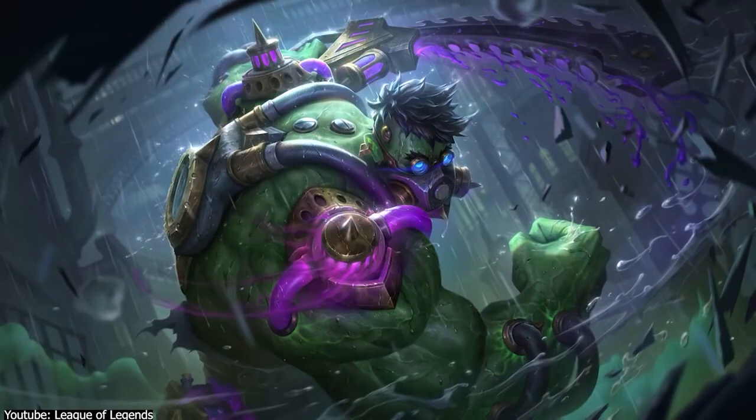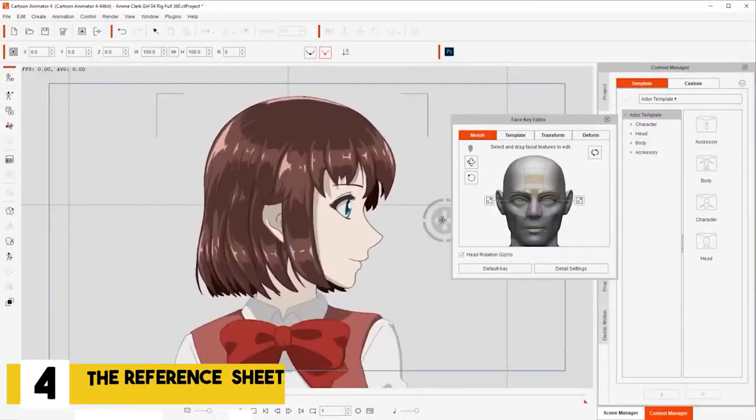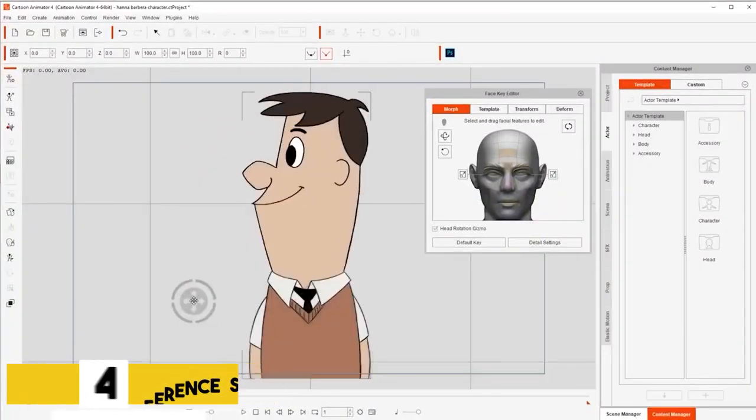And last but not least, Step 4. The reference sheet.